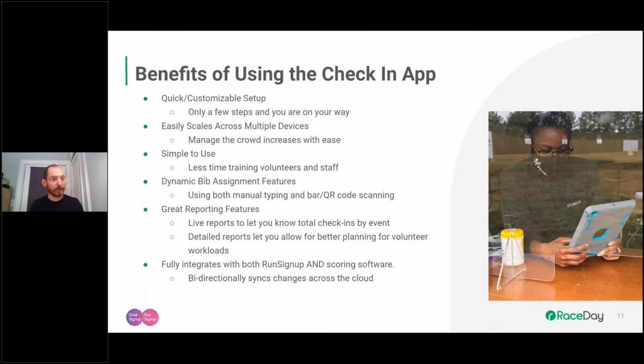It's simple to use for the volunteers. The process for getting it configured the way you want takes a little bit of learning and training, but once you have it set up, it's really easy to give to a volunteer and let them use it.